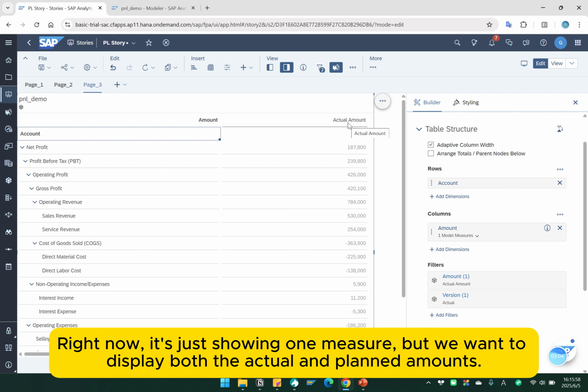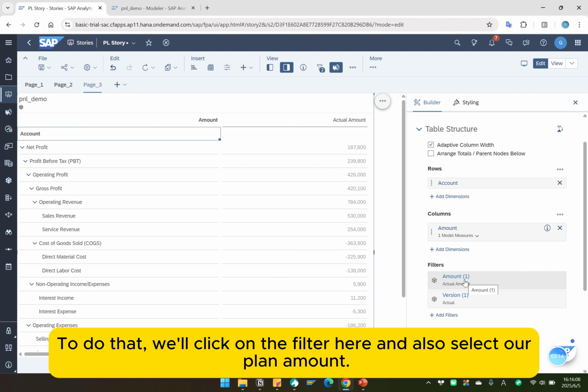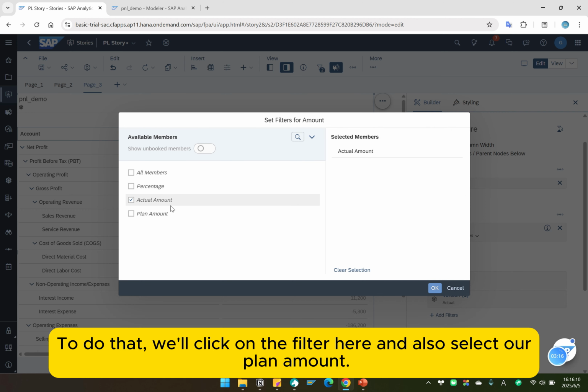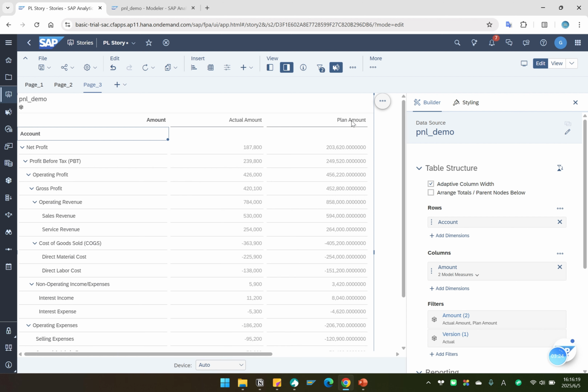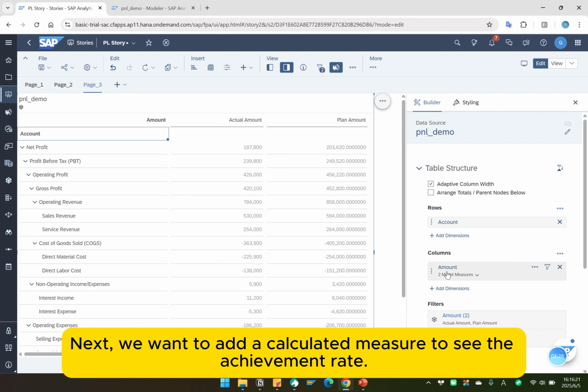Right now, it's just showing one measure, but we want to display both the actual and planned amounts. To do that, we'll click on the filter here and also select our plan amount. Now, both the actual and planned amounts are displayed. Next, we want to add a calculated measure to see the achievement rate.